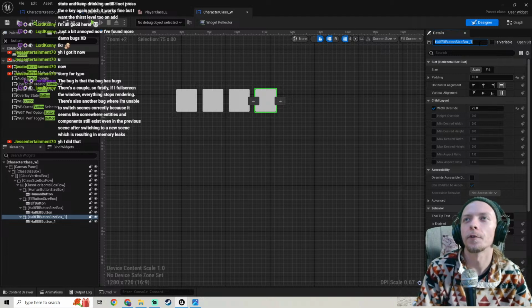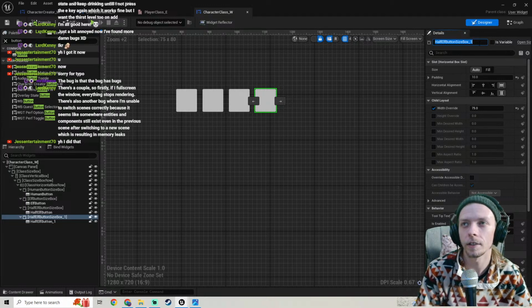There's a couple. So firstly, if I full screen the window, everything stops rendering. There's also another bug where I'm unable to switch scenes correctly because it seems like somewhere entities and components still exist even in the previous scene after switching to a new scene, which is resulting in memory leaks.